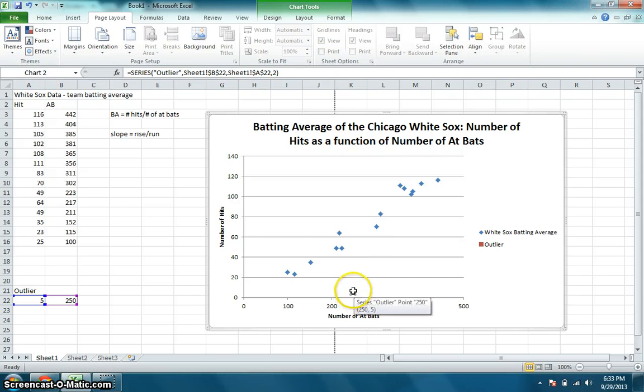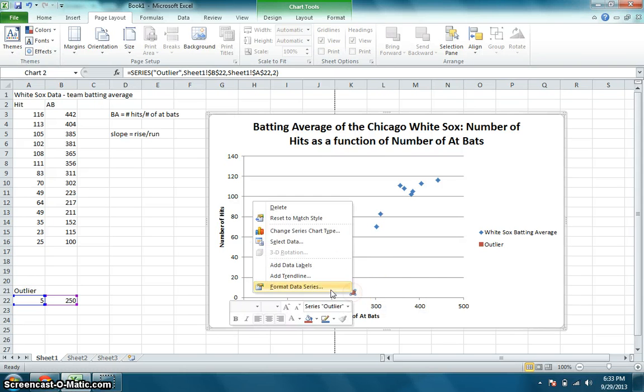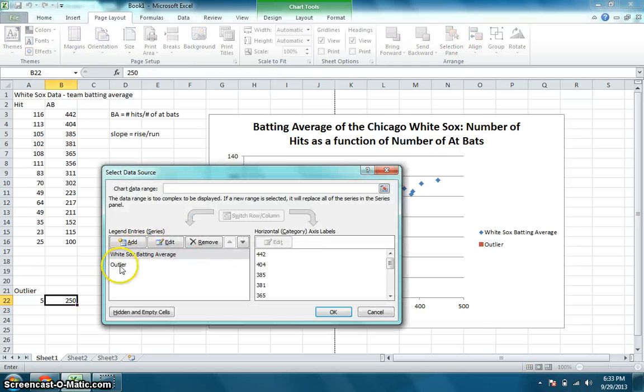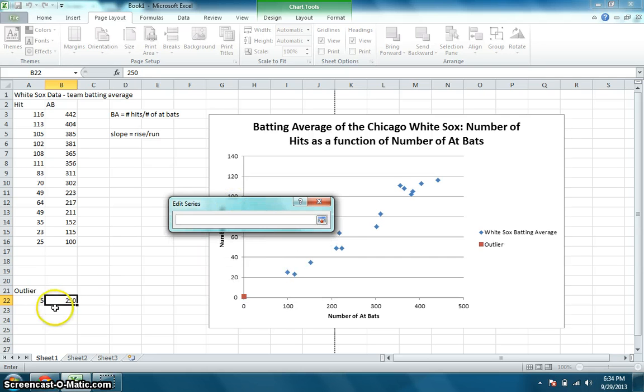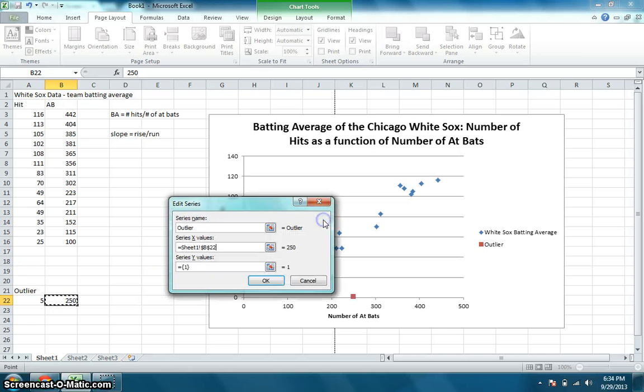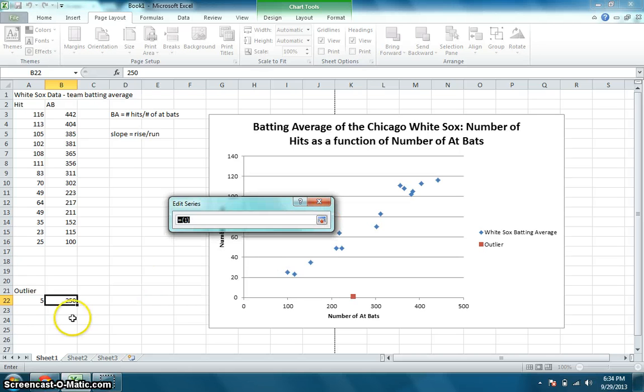To go ahead and show you how to do that again, I'm going to remove it, and I'm going to do it the exact same way I just showed you. Once you get under this series now, we're going to choose Add. We're going to title it Outlier. We're going to hit the red arrow on the X to choose the X-axis value, which is 250, because that's our number of at-bats. And we're going to do the exact same thing, choosing our Y-axis value, which is going to be our 5.